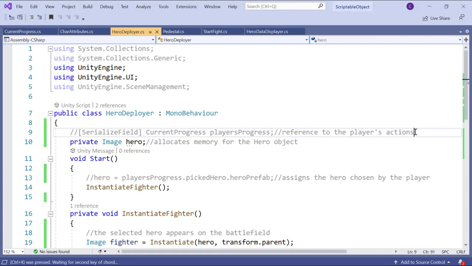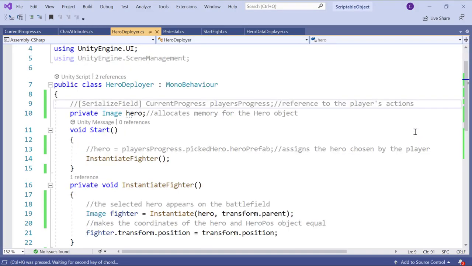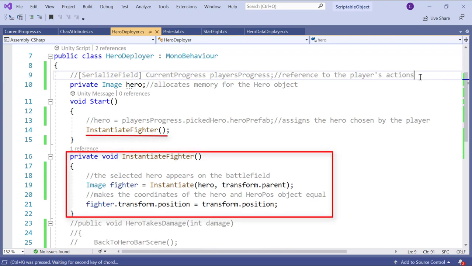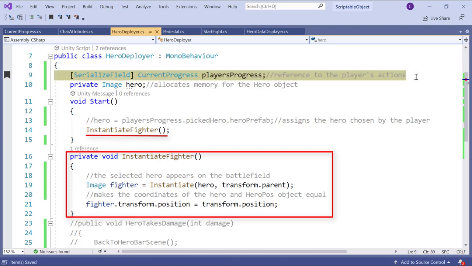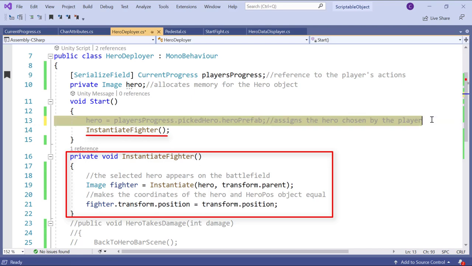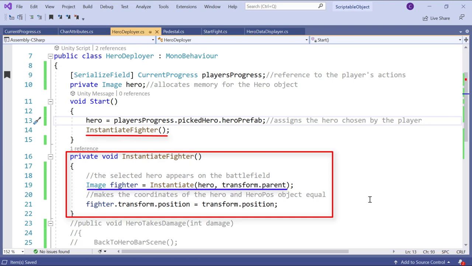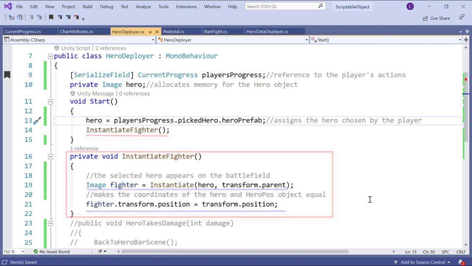This script doesn't do anything special. First, it instantiates a hero picked by a player. To instantiate a hero, the instantiateFighter method refers to the scriptable object we have created. The current progress class stores the scriptable object of a hero, and we just need to find the prefab of a hero object. The prefab has no scripts on it, so I'm gonna instantiate a hero object as an image object. The last line of the instantiateFighter method places the hero at the coordinates of this object, which is the hero position object. Before I activate the remaining lines, let's see how it goes.